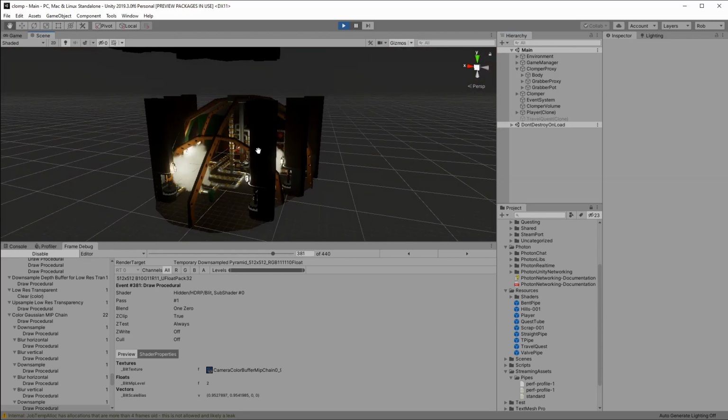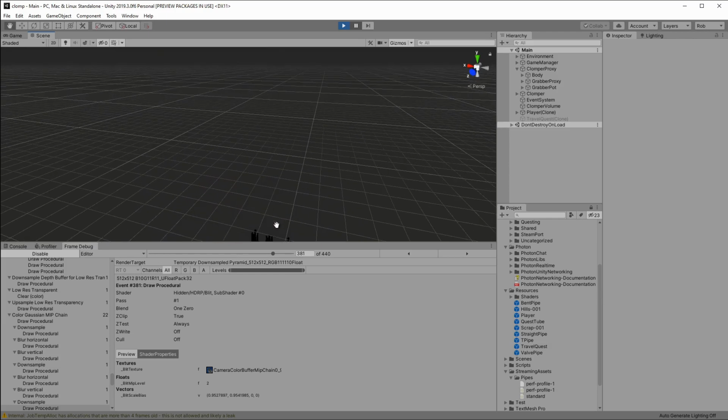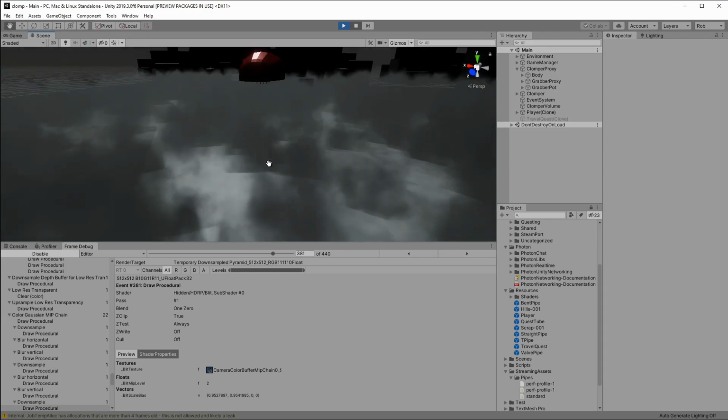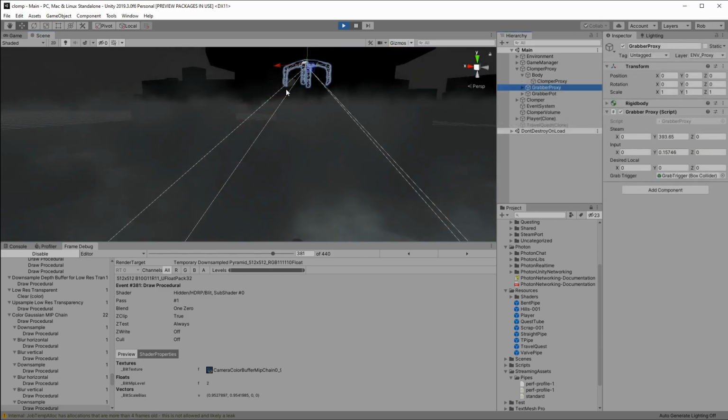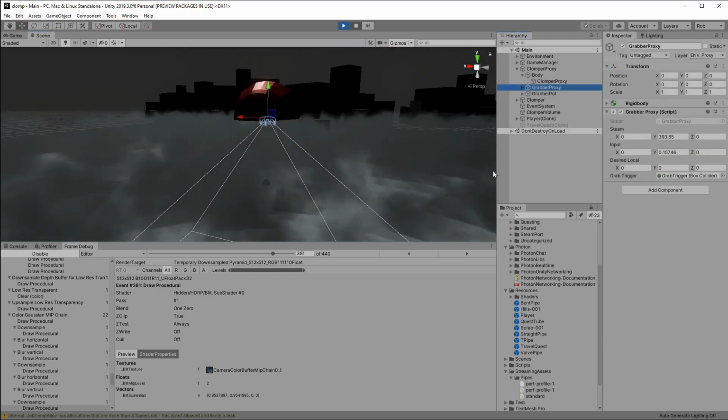This is the bit that you're running around in. There's the Clomper. And then if I go up, up, up, here's the actual real world, and here's the proxy of the Clomper. The grabber here has its own camera, and that camera is on a layer here. So let's have a look at this camera a little bit more.